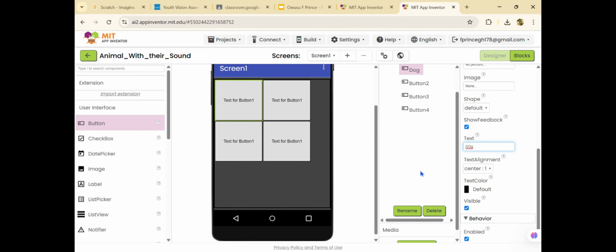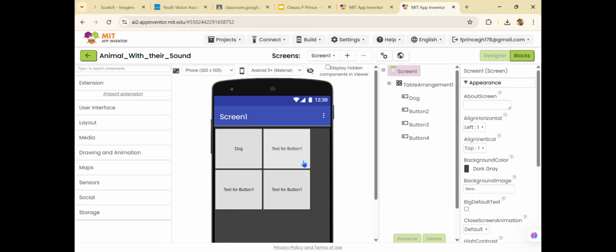Alright, now we have dog. Alright, so you see the name has changed. Do the same to the rest, maybe. Alright, let's continue.